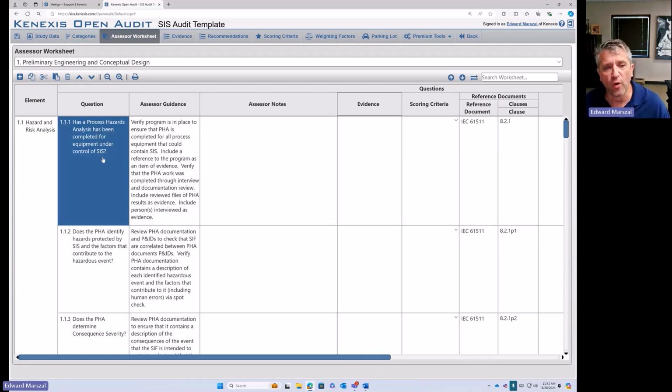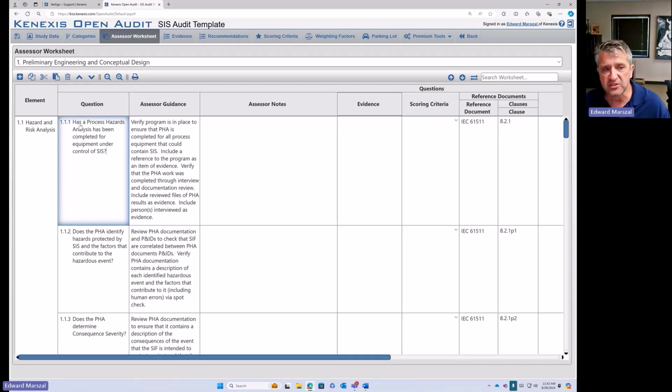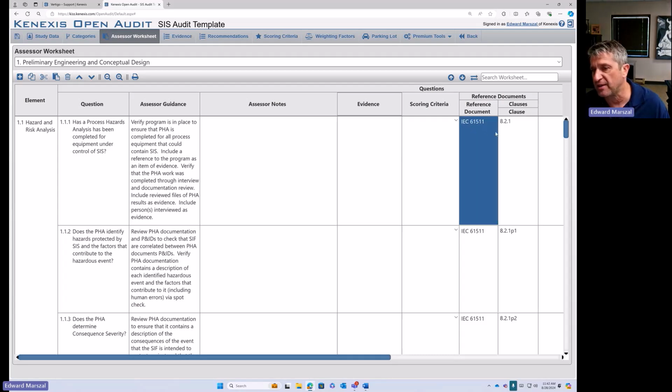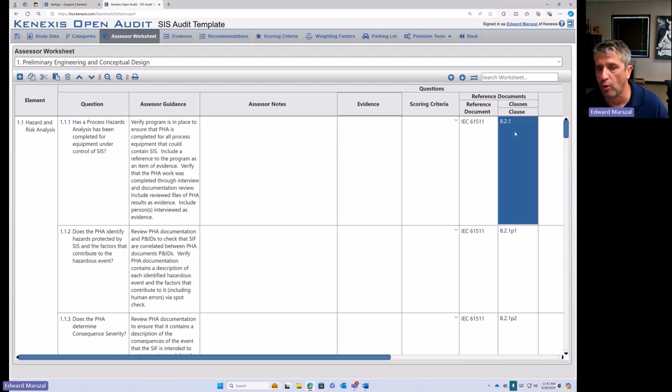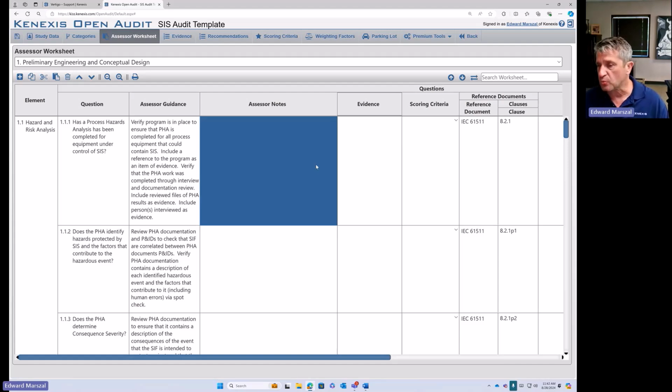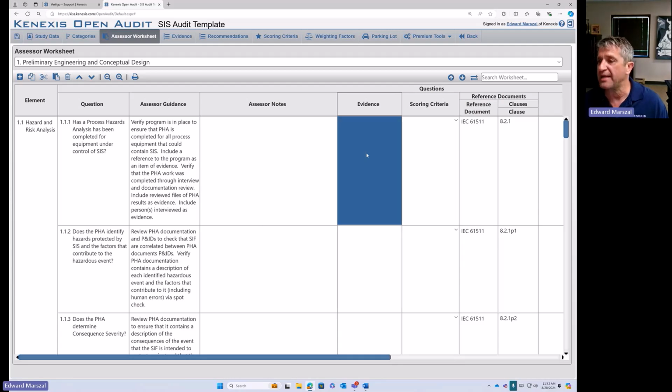And basically the question is the requirement rewritten. So this question is basically, I rewrote 615.11 clause 8.2.1. And then our tool actually has assessor guidance for what you should be looking for, what questions you should be asking. Here, you're going to put some notes with respect to what you found. So has a HAZOP been done? And then you could type in what you found. And then you could put in evidence.